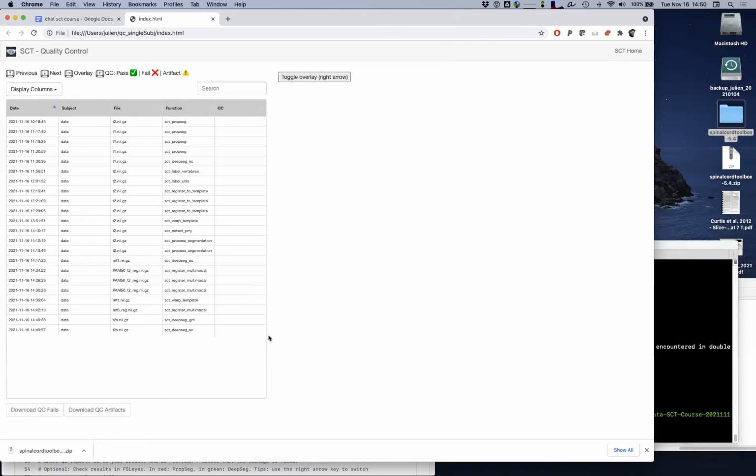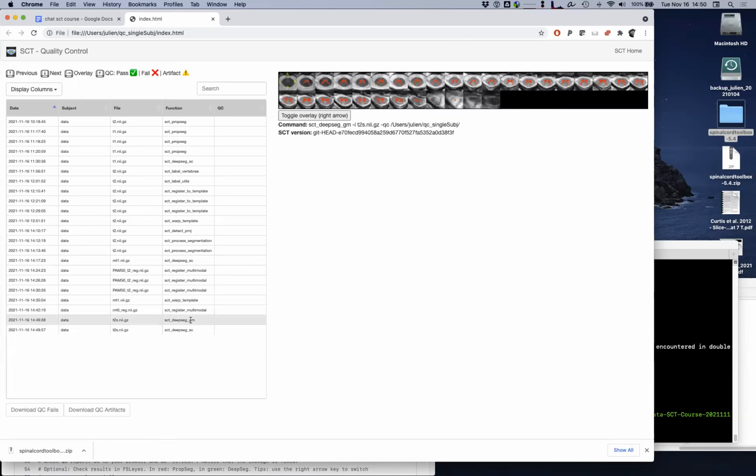That's my QC report. It now has 2 additional lines, one for deepseg, which shows the segmentation of the gray matter on my image, and the next one is the spinal cord segmentation. Again, you see that the edge slices are not well segmented, but in this case we don't really care about this because we're only going to compute the metrics within the middle slices, and we're going to avoid the edge slices.